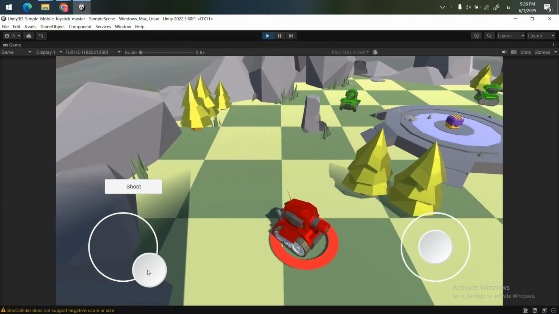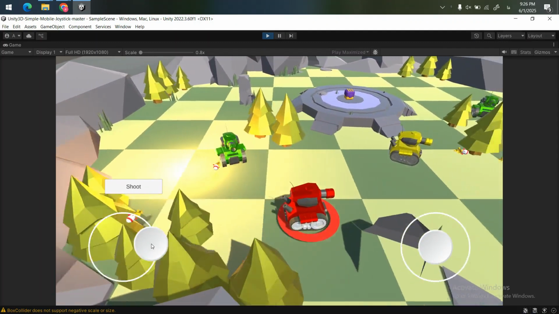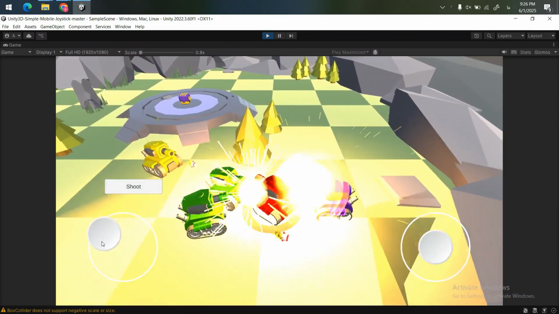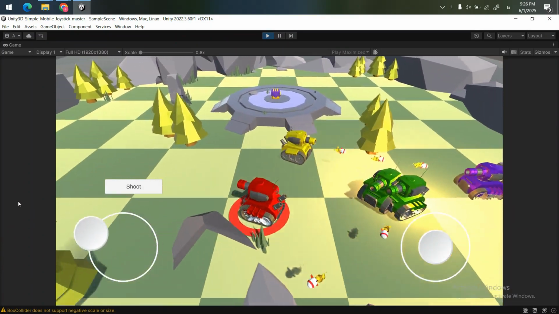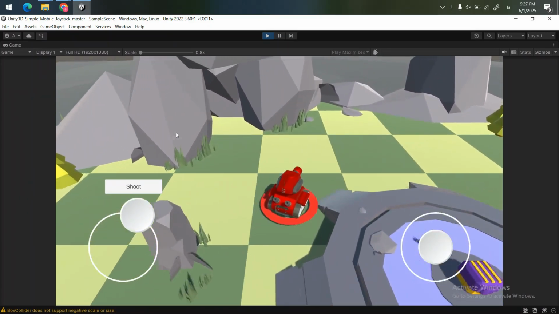Running and testing the game. Upon running the game, the enemy starts patrolling. When the player enters its detection range, the enemy begins chasing. Once the player is within firing range, the enemy starts shooting automatically.